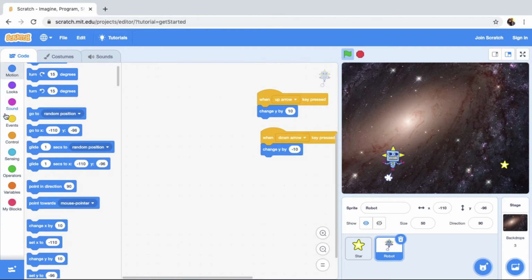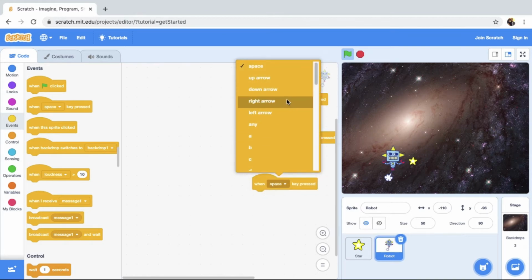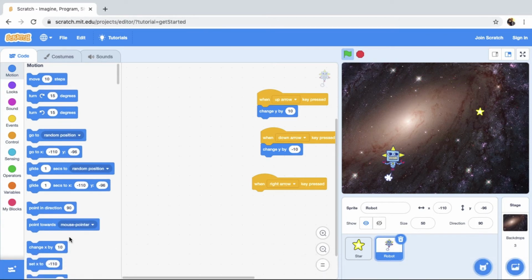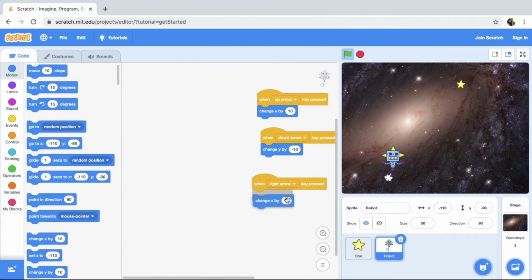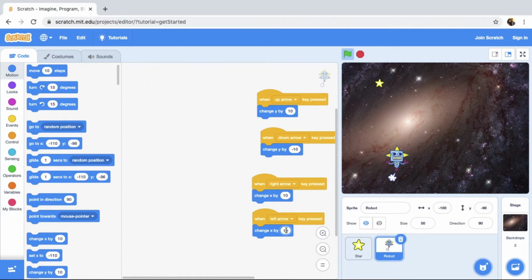Moving on further, we will go to the option when, and when right arrow is pressed, what should happen, you should take the x-axis. Now change x by plus 10 if you're going towards the right, and if you are going towards the left, it should be minus 10. These are there. So now we will be able to change all these positions.